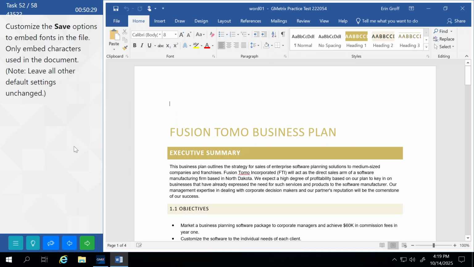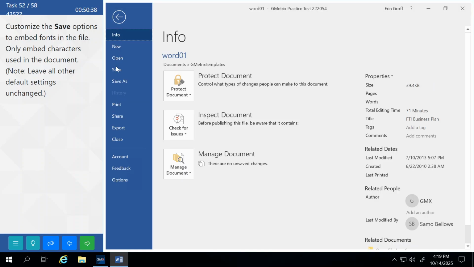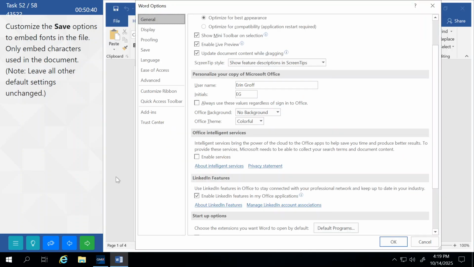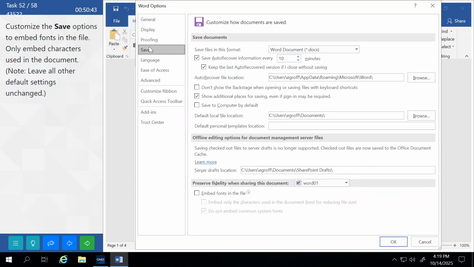Customize the save options to embed fonts in the file. Only embed characters used in the document. Note, leave all other default settings unchanged. File, Options, Save. We want to embed fonts in the file, so check that off. Embed only the characters used in the document. Check that off and don't change anything else. Click OK.